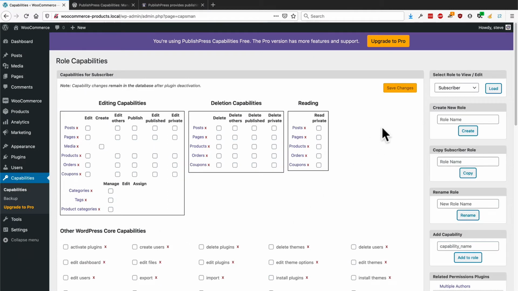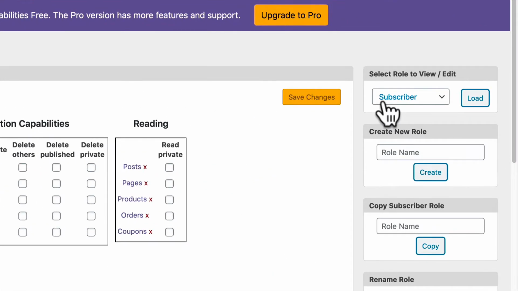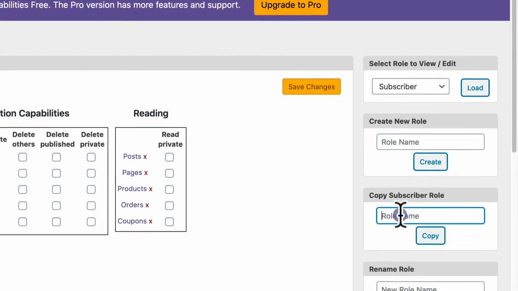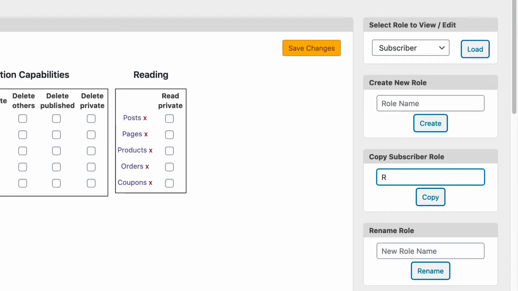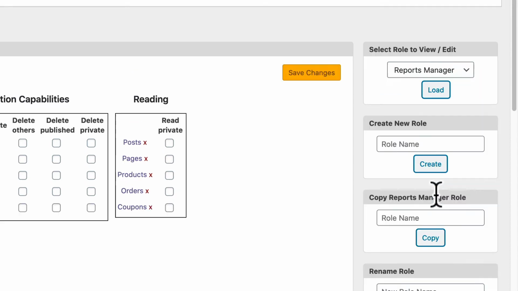and we're going to make a copy of the subscriber role. We're going to do that because the subscriber role has a very low level and very basic set of permissions, which very closely matches those that we want for our reports manager. So I'm going to make sure that subscriber is selected up here, and then in the copy subscriber role box, I'm going to type in reports manager, and then I'm going to click on copy.